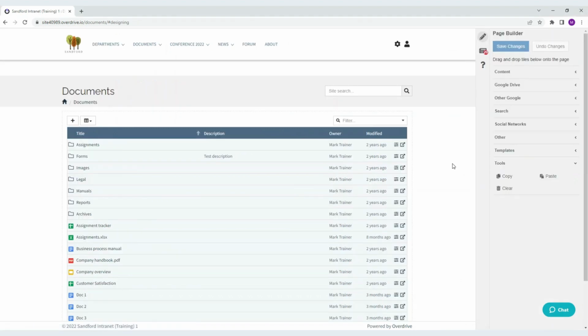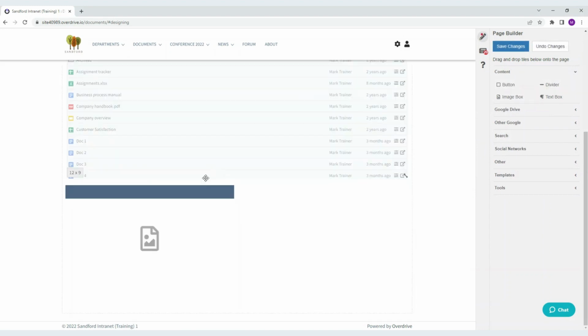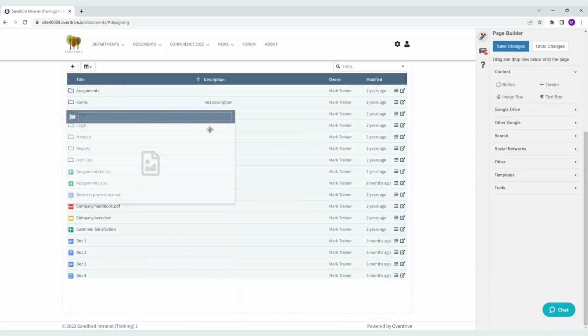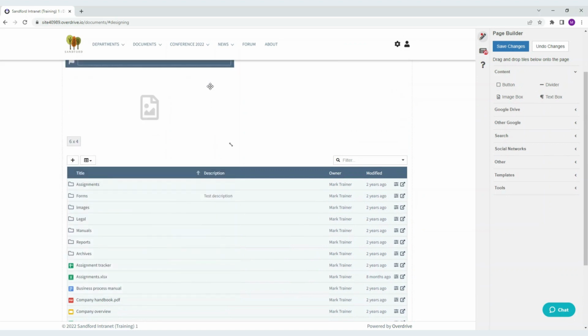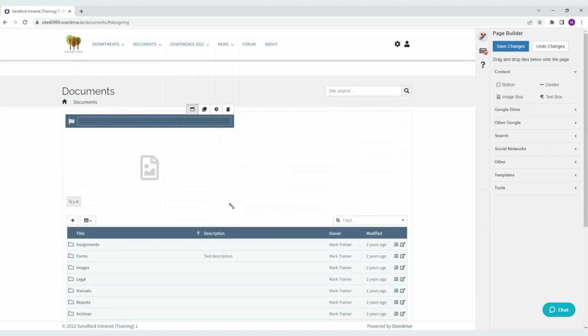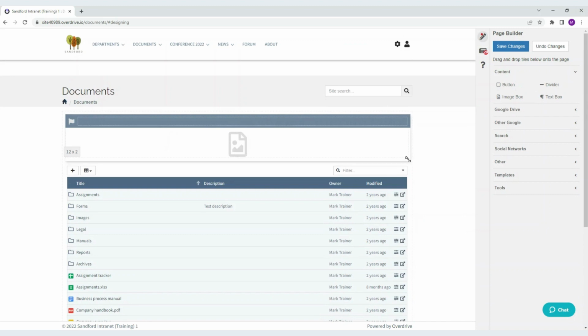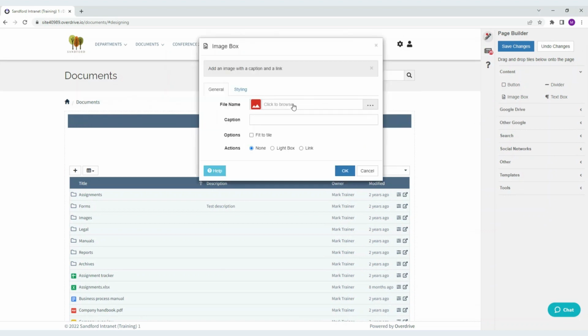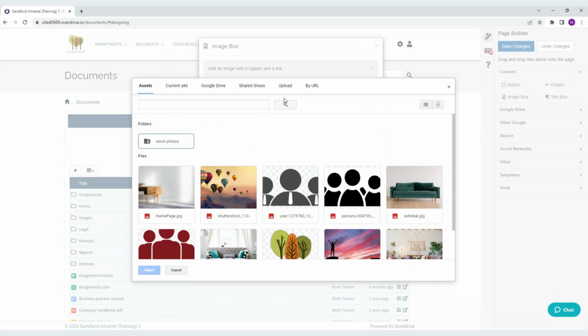So let's add an image to the top of this page. To do that, I'll open the Content section and choose the image box. Just drag it up to the top of the page and make it full width and a little bit shorter. And now to choose the image, I'll click on the cog and then on the file name, and there is my image.